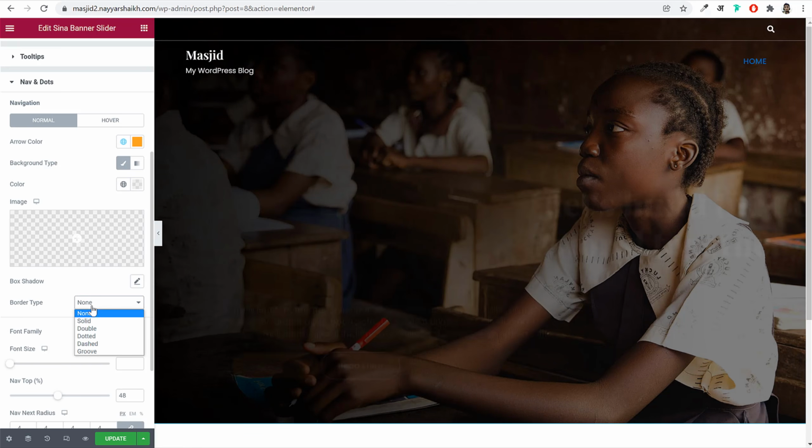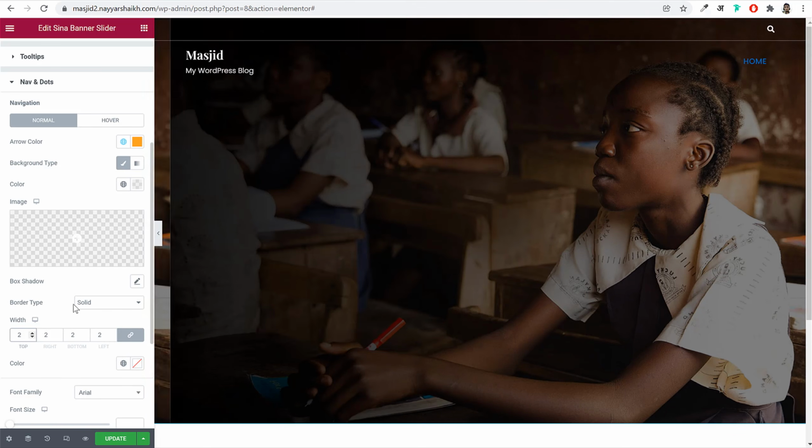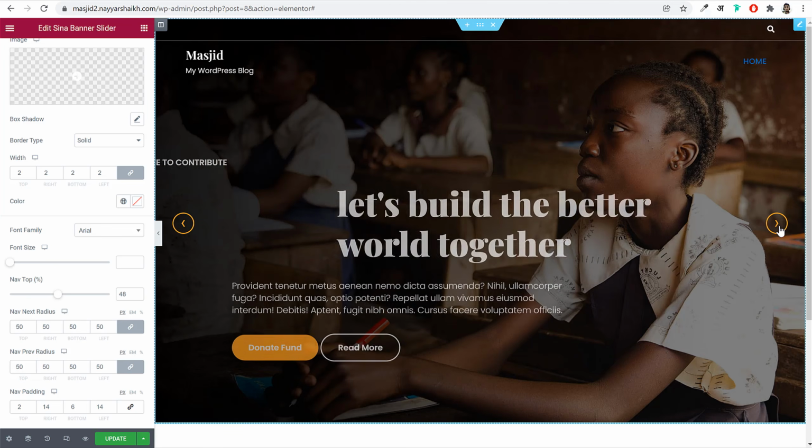So we'll select border type solid. We'll add maybe 2 pixels. Let's see how it looks. Okay, like this. We can do one more thing for border also. We want it circular or rounded. So we'll increase the radius. Okay. Nav next radius, nav previous radius, make it 50. For next also, for previous also. Now if you see, we have this style. This is how it looks like.